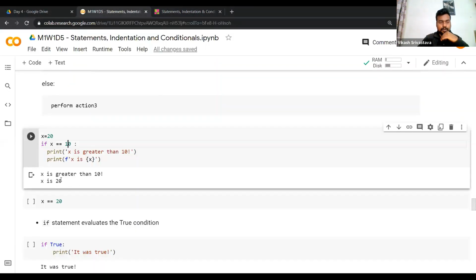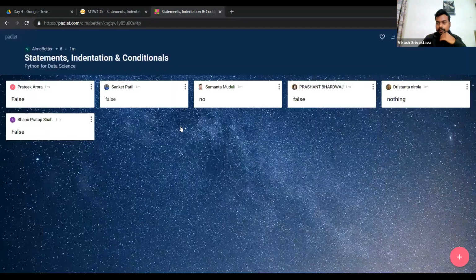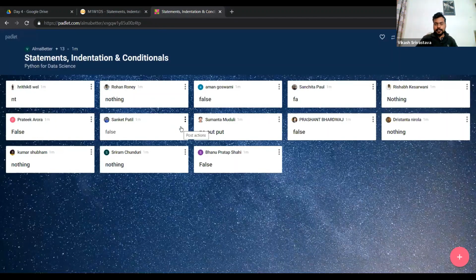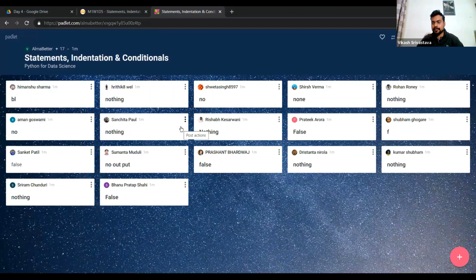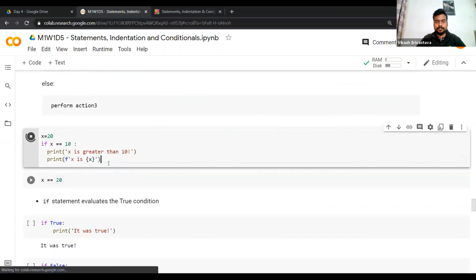So let's say I delete the output. If I execute this, what will I get? Will there be any output? Santa is saying nothing. Kumar Shubham is also saying nothing. Rohan Roni is also saying nothing. Rishabh is saying nothing. Yes, this will give me nothing.